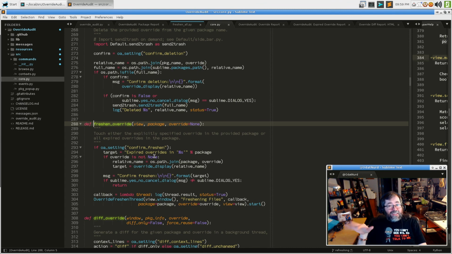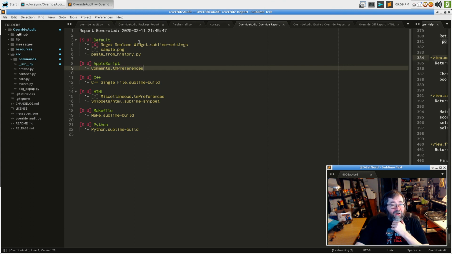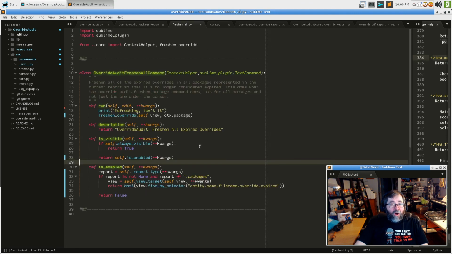And otherwise it does the interior contents of that. Because what we're going to need to do in our freshen all command here is do a find by selector to pull the names of all of the expired overrides and then come up with the list of all of the packages that contain said expired overrides, and then pass them in one call to freshen override. So only one thread gets spawned, and it only asks you one time if you actually want to do it before all of that stuff gets freshened.